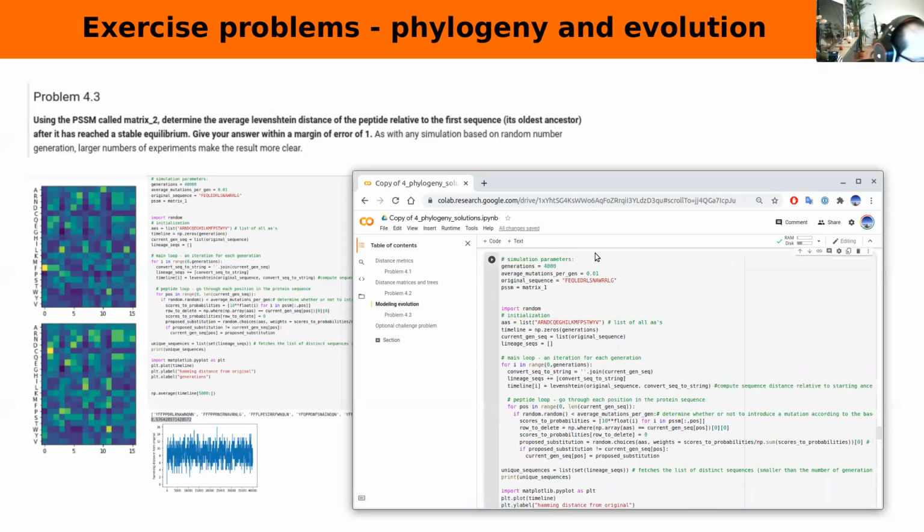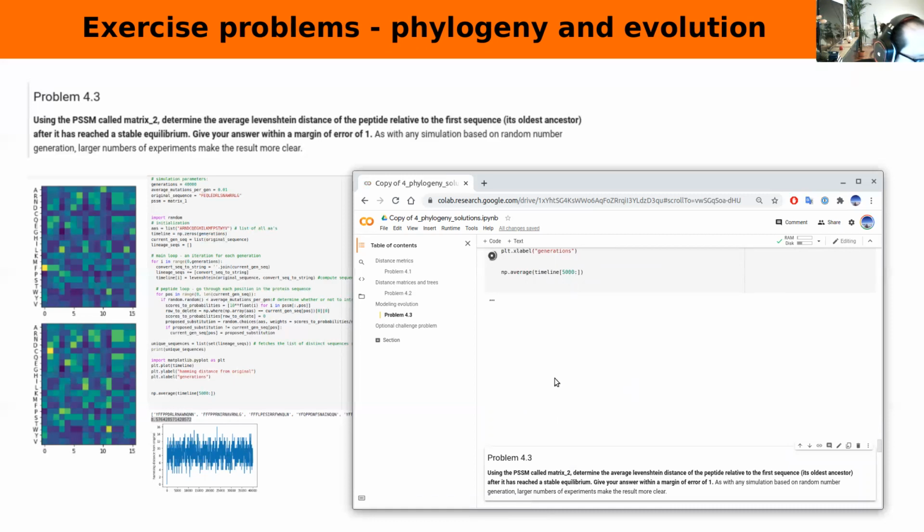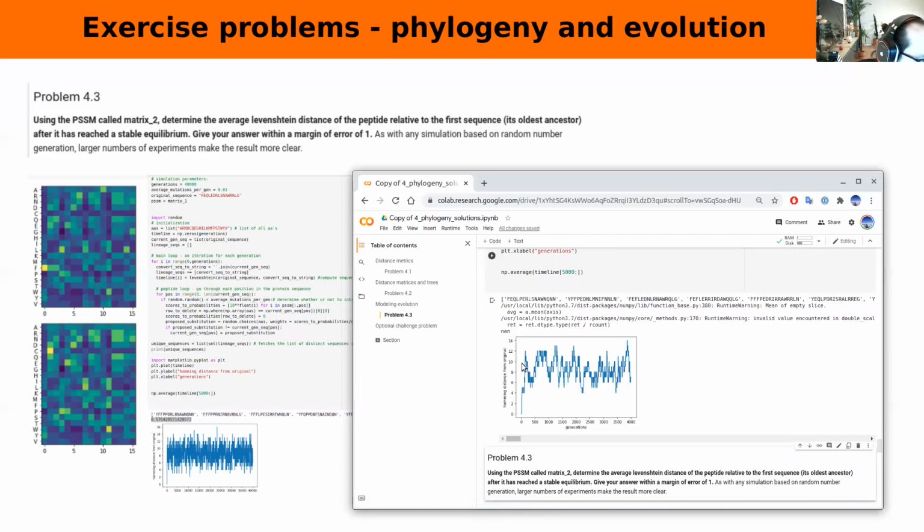If we run it for longer times, we begin to see what the equilibrium state is. So eventually it kind of stops changing much, and we can see that it's fluctuating in place here.